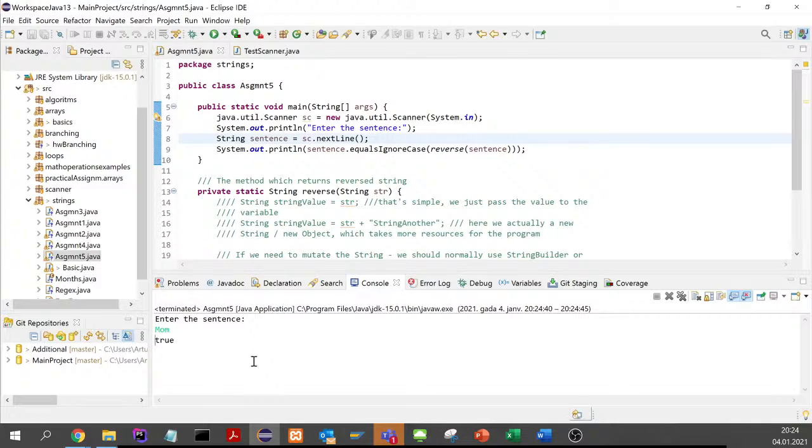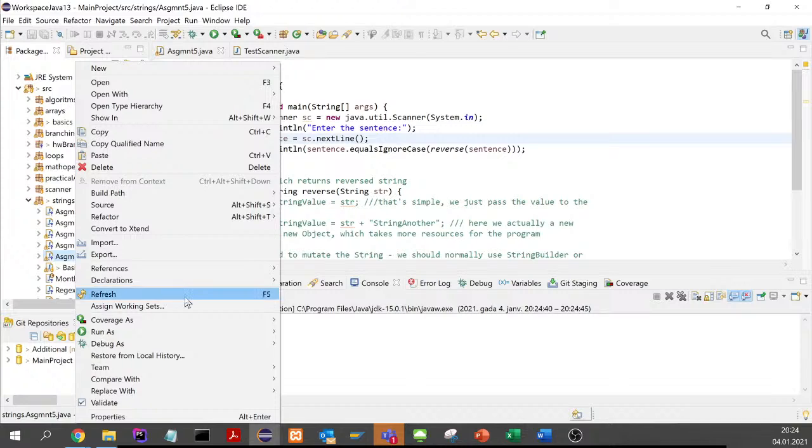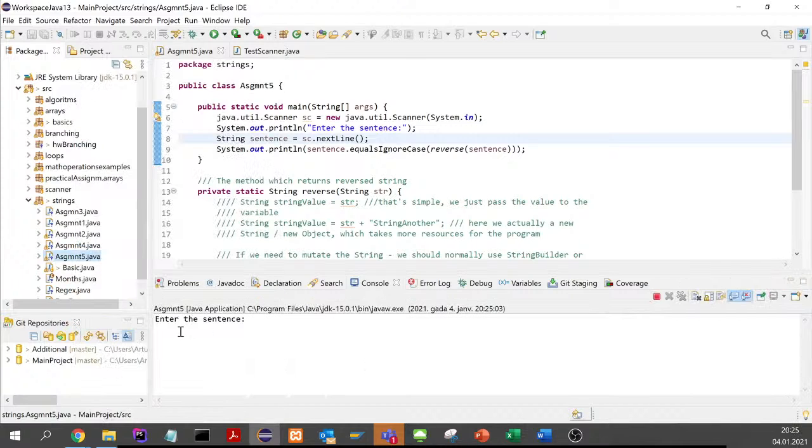Let's check. Mom, that's true. Yes, mom is a palindrome. So palindrome again is a word which is written from the left side the same way as from the right side. So if we reverse the word, this will result in the same word. So mom is true.